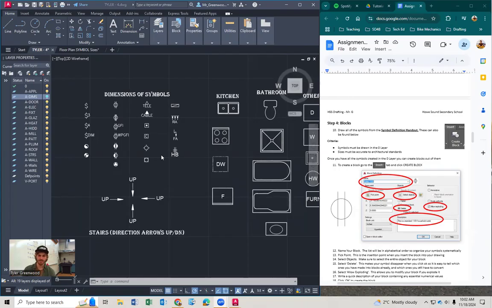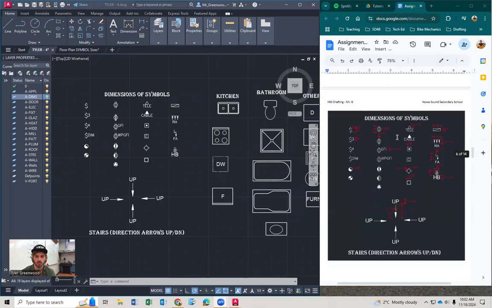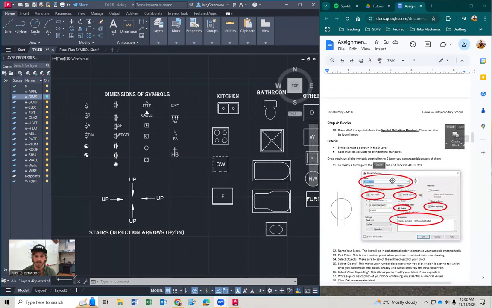Today we're getting into step 4 of our assignment, which is creating blocks. So what we need to do first, like I've done here, is go to the symbol definitions handout, or you can also scroll down to the next page and you'll get all of the dimensions of all of the blocks you will need for an AutoCAD drawing for a set of architectural plans.